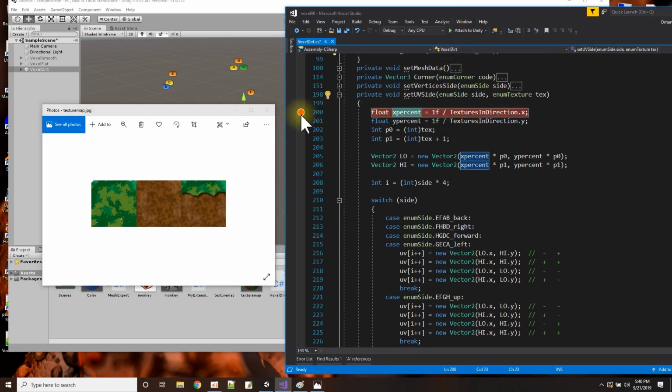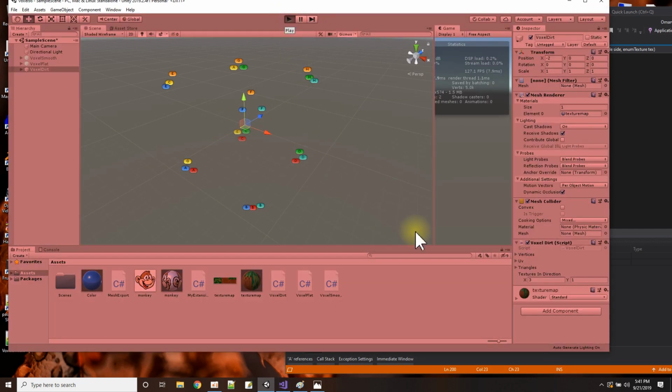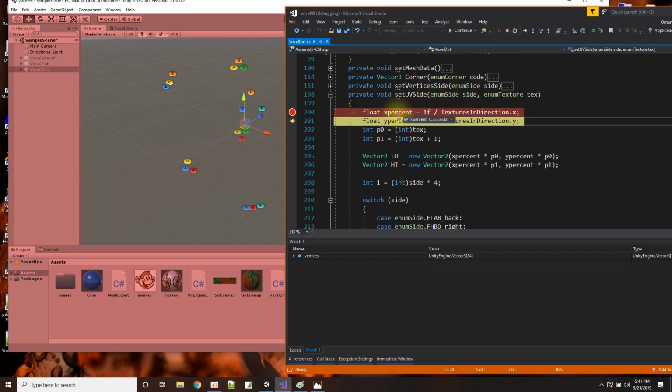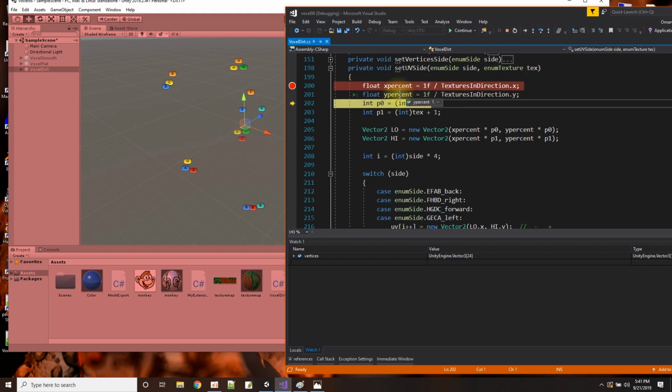It's going to be easier to show you this if I run it in debug mode. So let me put a breakpoint here and show you what happens with the numbers. I'm going to press attach to Unity, and then start up Unity again. There we go. We're coming in here for the backside and the grass dirt texture. Textures X, I have 3 of them, so the percent is 0.3333333. And for the Y, there's only one line of images in my texture, so that should equal 1.